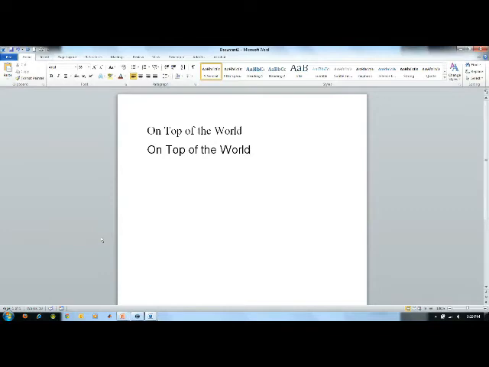So I opened up a new document and I typed on top of the world. The first on top of the world is in Times New Roman, which is a serif font. You see the little tails at the end of the letter stroke. And then the second one is Arial, which is a sans serif font. Now, using a serif for printed and a sans serif for electronic delivery is just a recommendation, but for the MLA and APA formats, you must use Times New Roman 12-point font.